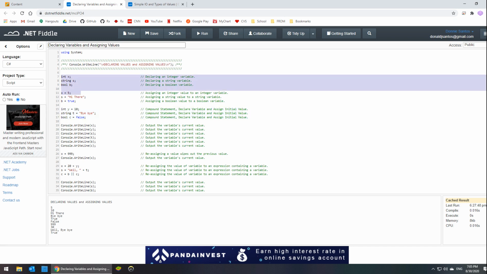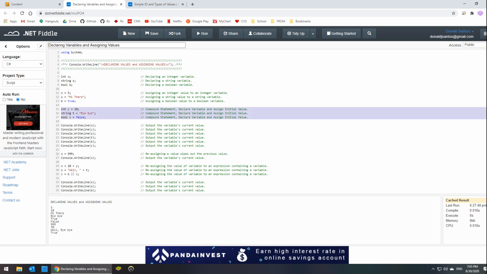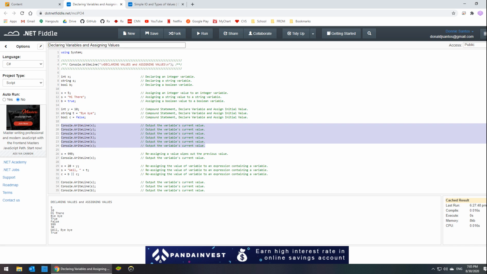So we don't usually really do this: int x, and then the next line x equals 5. We'll usually just say int y equals 10 in one line. So that's not too complicated. Again, this is no different than the first example where we just print out the values that we just showed.